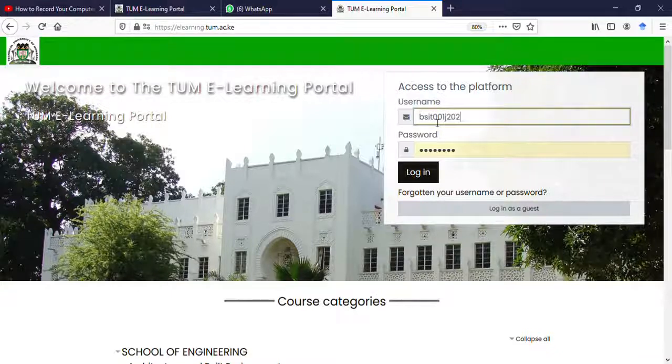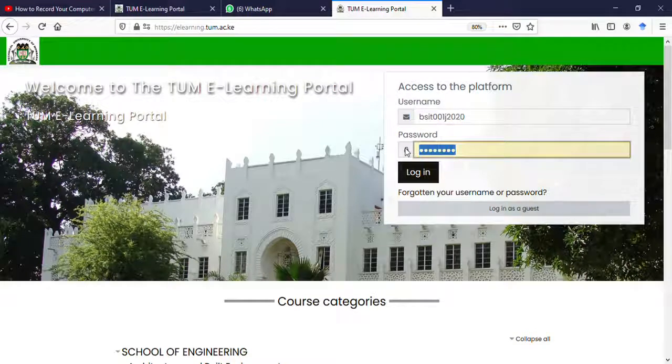The initial password, you need to check on the student guide. It gives you instructions on how your initial password is supposed to be, or you receive it from your institutional email. So I'm going to enter the password for this student. Now assume I enter the wrong password.